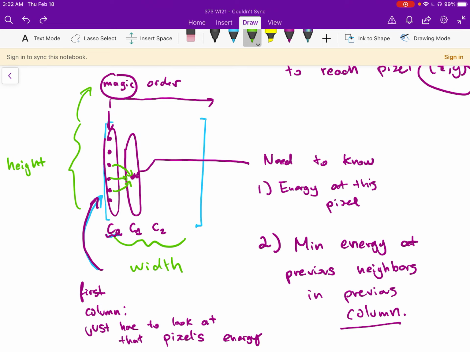Each time you fill out an entry in a column, because of the order that we've picked to fill out the columns, left to right, all I have to do is look at the coordinate in the image, find its energy, and then in my DP table, just look at the entries for all the neighbors in the previous column. And if I add those things together, the minimum energy among these three potential neighbors, and then the energy cost at this coordinate of the image, that tells me what actually goes in this coordinate of my table.